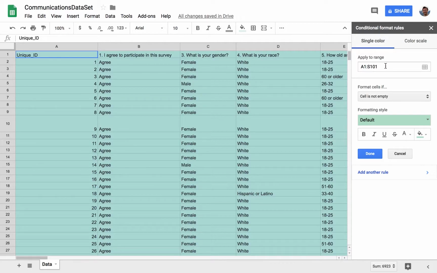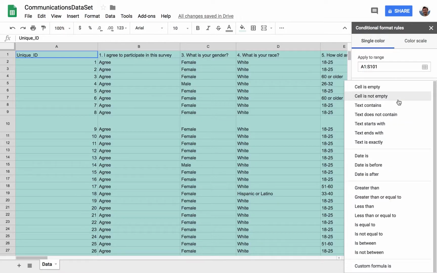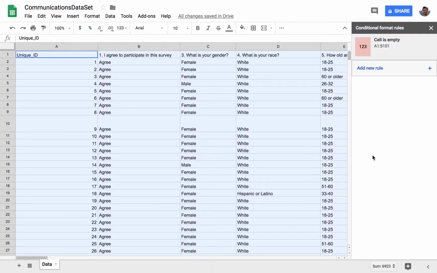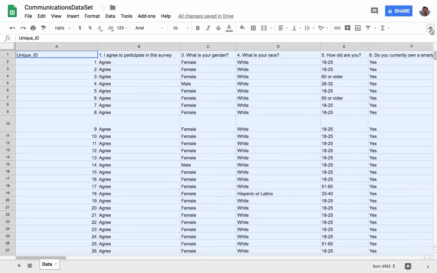Since we already selected our range, we don't have to worry about apply to range. Format cells if. This is where we're going to identify what types of cells we want to format. We're looking for missing data, so we're looking for empty cells. And we can change the color however we want. I want to flag them in red so that they're easier to see. And then when you're done setting up the specifications of your conditional formatting, you can just hit Done. You can exit out of the conditional format rules, and now we can take a closer look at our data.